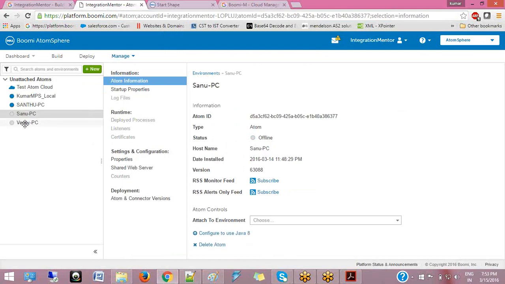This is in a different color. It means these are currently not running. Okay, see, now it's running. Venki Atom is running. Sanu Atom is not running. Whenever you see the blue color, that means it's running the Atom. If you are seeing any other color, it means it is not running the process.